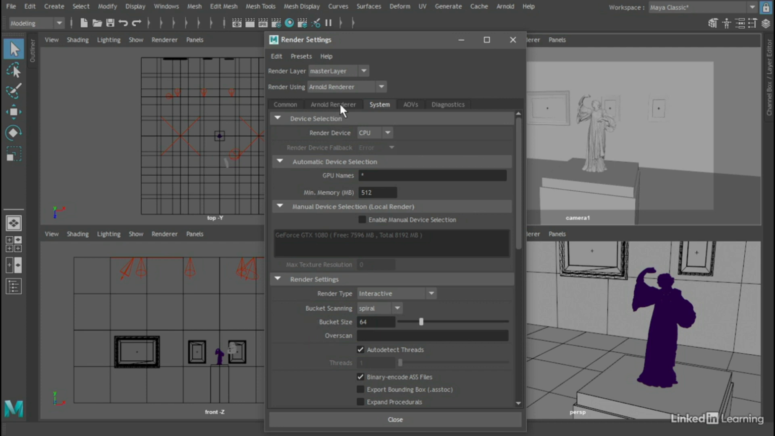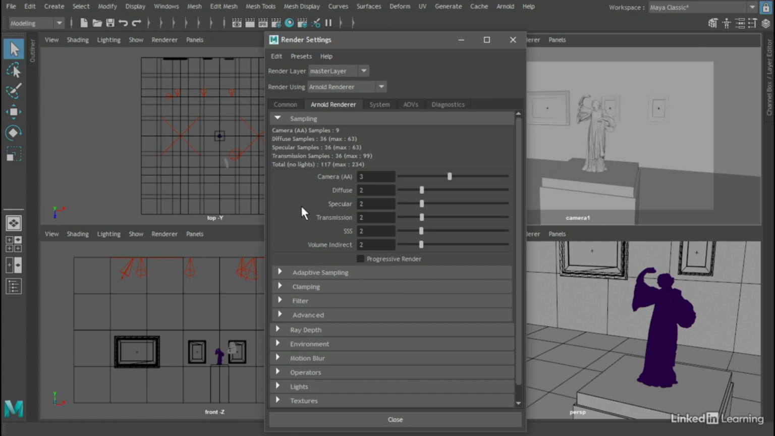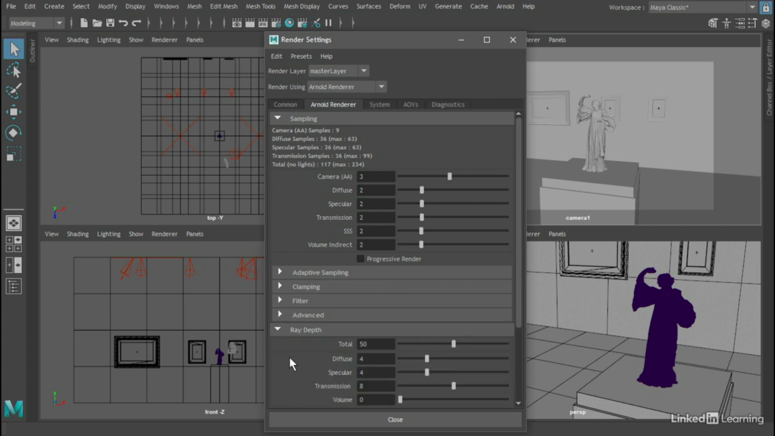But going over to the Arnold renderer tab, we will want to go into the ray depth section and make sure that we have enough rays. I've got this scene set up for 4 diffuse rays, 4 specular rays, and 8 transmission rays. And that's important because later I'm going to have a glass case around this sculpture, and I need to have enough specular rays to generate the reflections inside that glass case, and I need enough transmission rays in order to render all of the transparency.